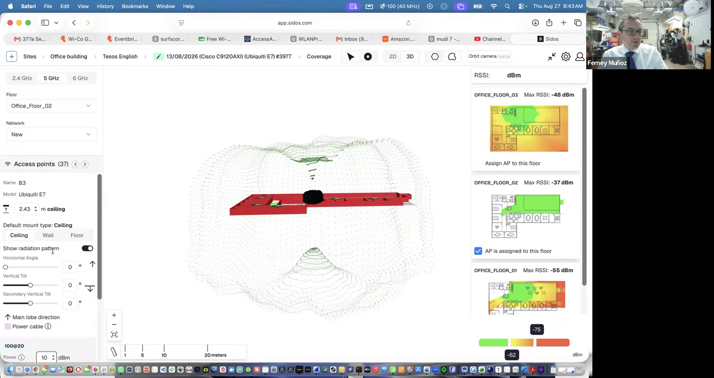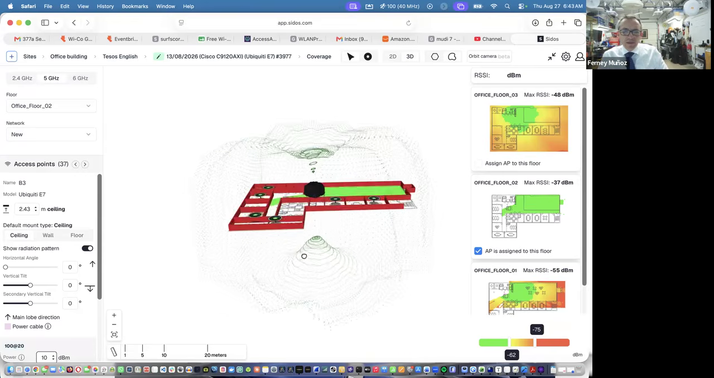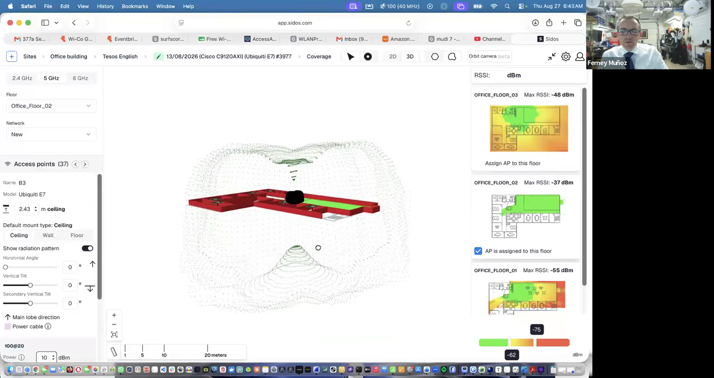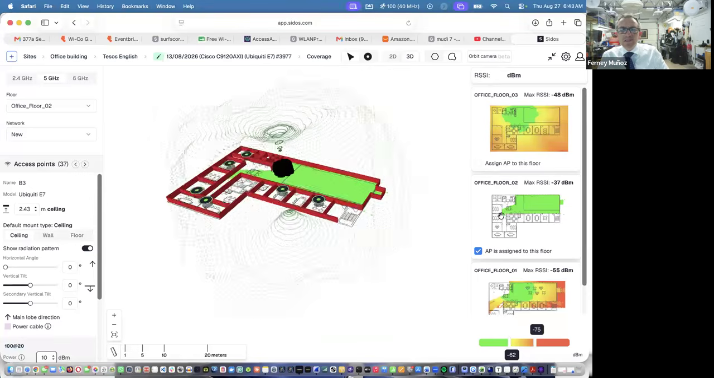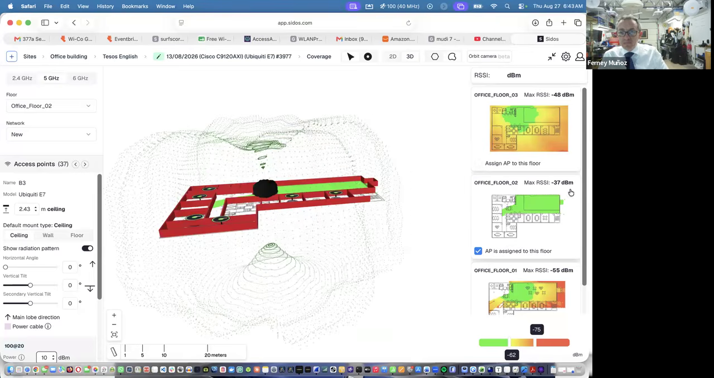And Sidos has all these cool features that will help us show and visualize the radiation pattern and the signal propagation in this building. This is extremely helpful and extremely cool. I like this. And I can move that AP if I want to assign it to a floor above. Just uncheck it from here and just move it up.